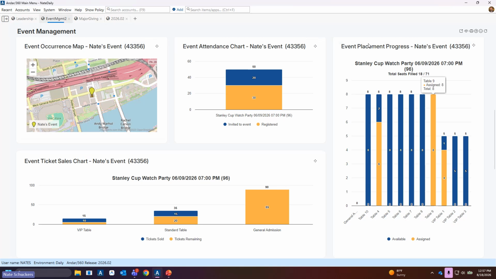The one on the right here, this is the event placement progress. So we added placements as something that users can do on their end. If you register for an event and I want to say, I'm sitting with a group of 5 people at table 8, you can update your own placements. That was something that we did in partnership with Greater Twin Cities United Way a year or so ago. This helps you manage that.